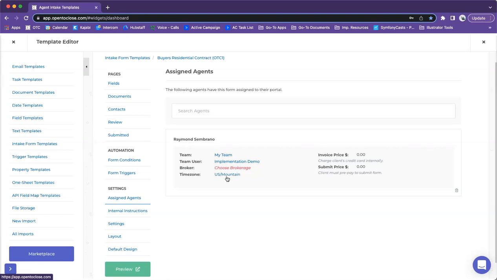This is really what I wanted to show, especially for submitting the intake form. But I mean, if you want, Jana, we could just keep going down this list, internal instructions, layout, default design, if you want, and then jump up to automations. What do you think, would that be a good idea? Yes.